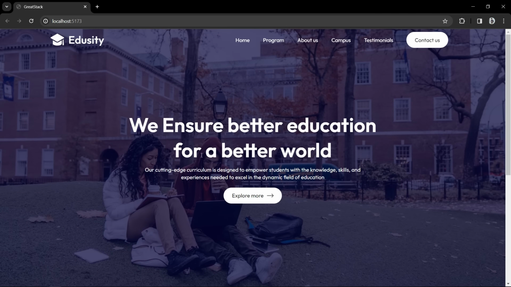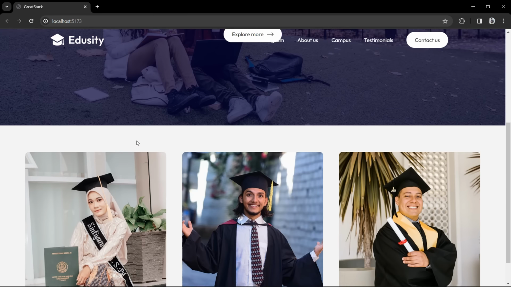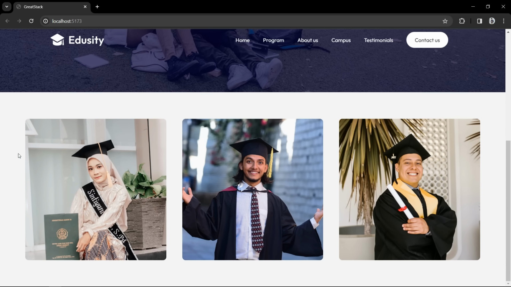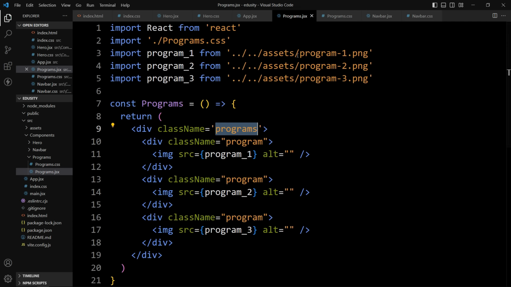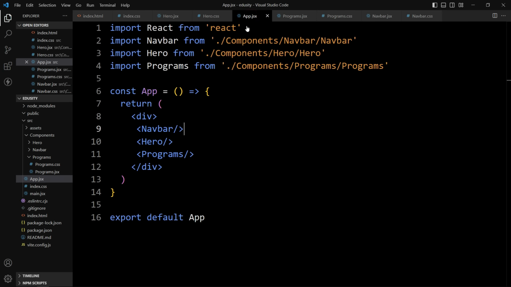Next we need a space from the left side and right side. So in the hero and navigation bar we have used the container class to add a space in the left side and right side. So again we will use the same class name. So let's come back to the VS Code editor. Here we have the program.jsx file. Here we can add the container, but we need to add the container class in all the components. So instead of adding it here, we will open this app.jsx file.